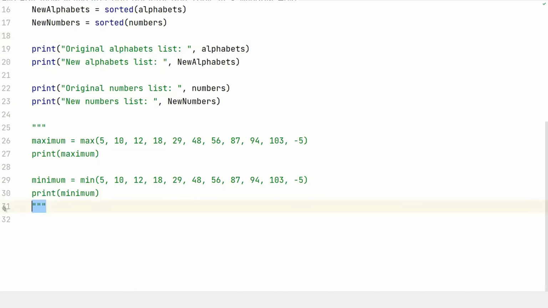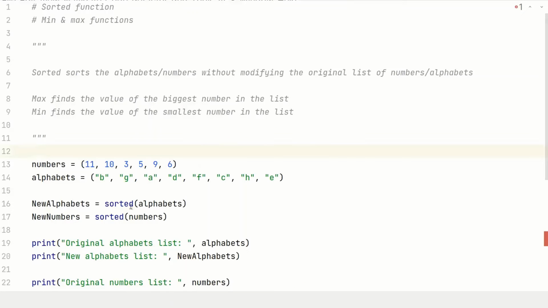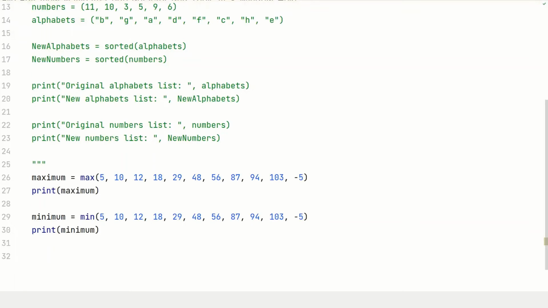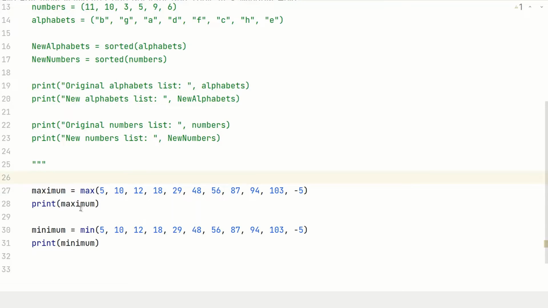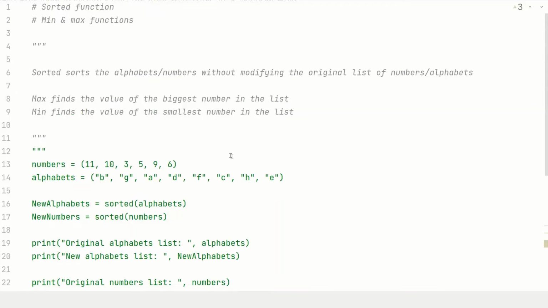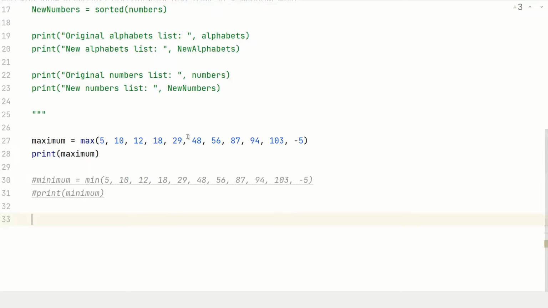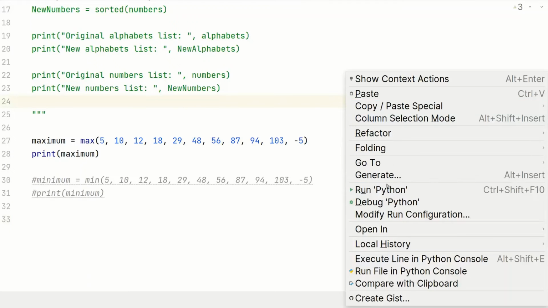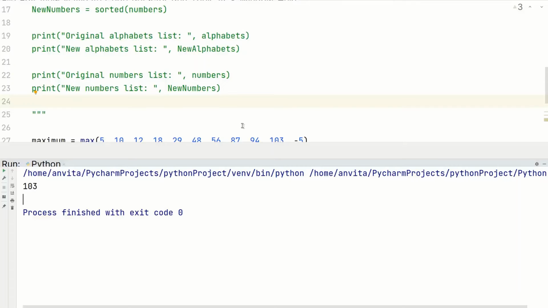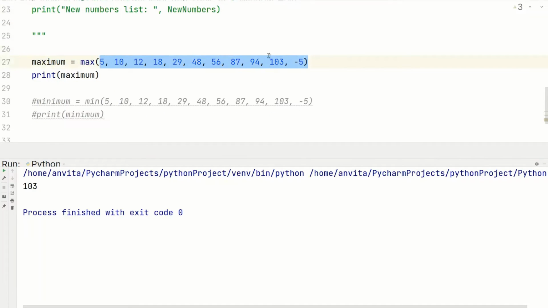So if I just move this, right, now I can comment these out because we don't need to look at minimum right now. We start with maximum. Max finds the value of the biggest number in the list if we're talking in the context of numbers. So let's start with numbers. Here I've said max 5, 10, 12, 18, 29, 48, 56, 87, 94, 103, and negative 5. Then I'm printing maximum. When I run this, it says 103, because out of all these numbers, 103 is the biggest.